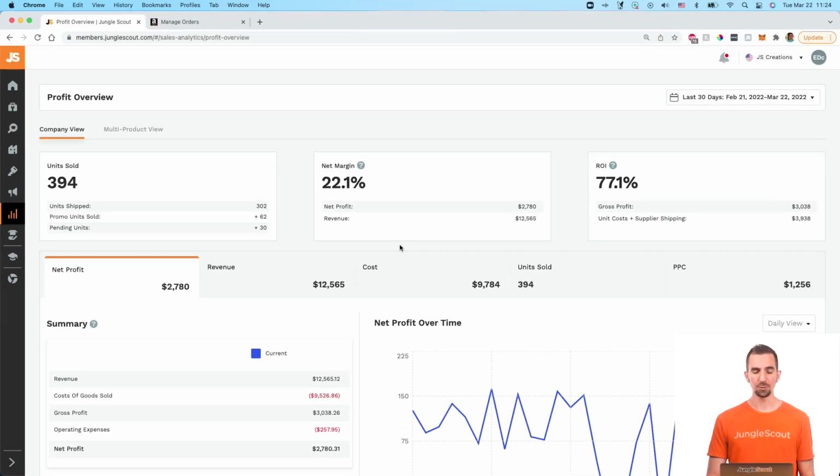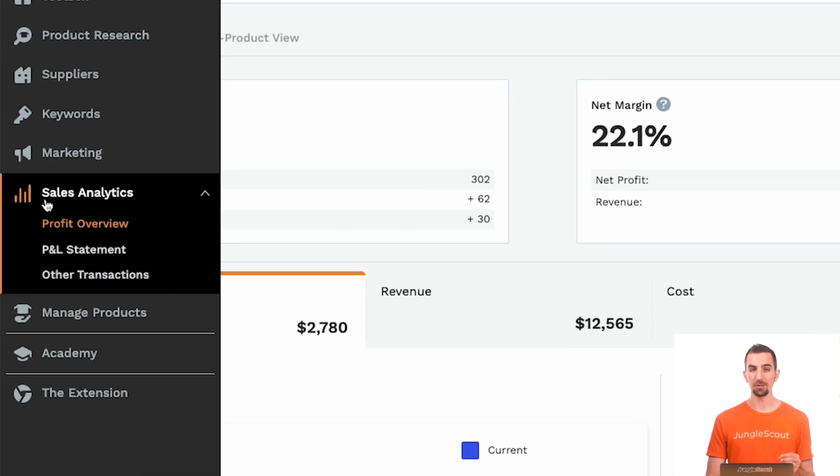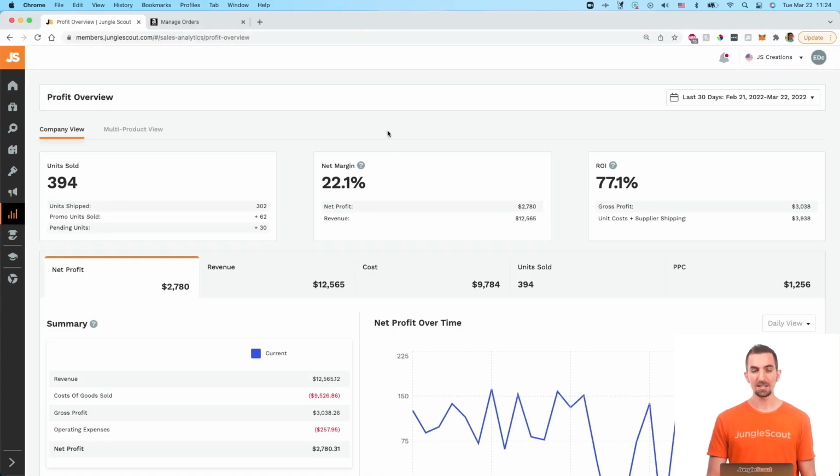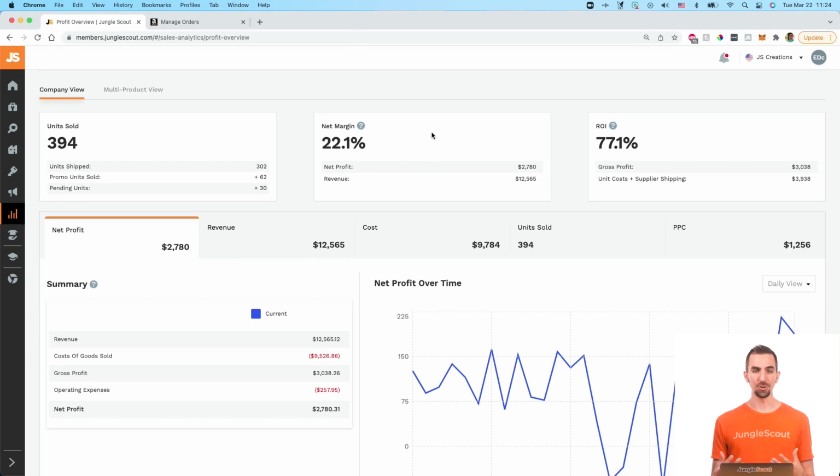The Profit Overview tool can be found in the left-hand menu under the Sales Analytics group. This will show you an at-a-glance view of how profitable your business is doing on Amazon if you've synced your accounts and entered your product settings and product costs in the left-hand menu tools under those sections. As you can see here, the company view is the default view, and this will show me everything from how many units I've sold to what my return on investment is.